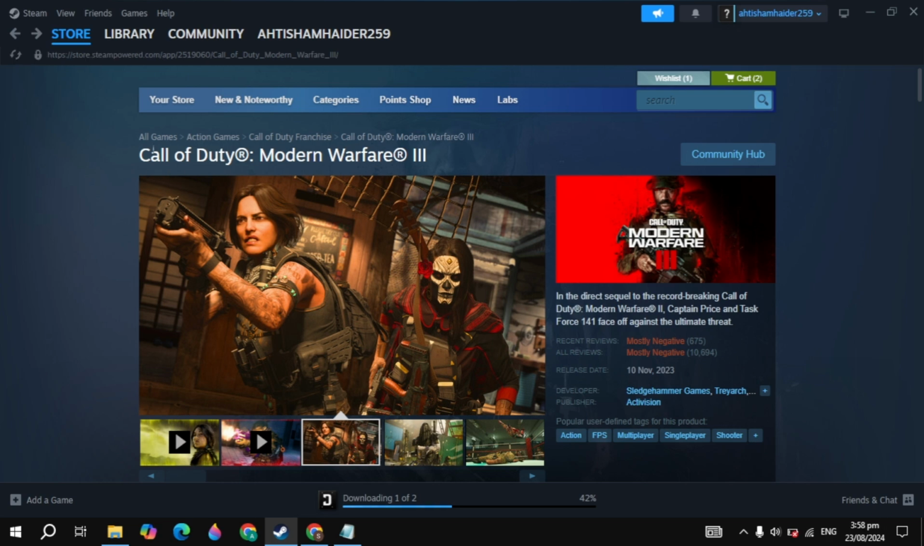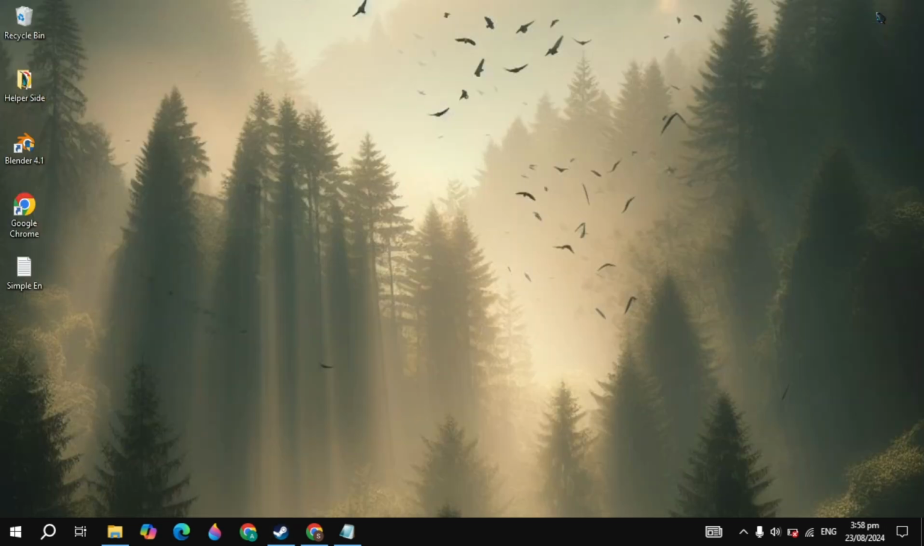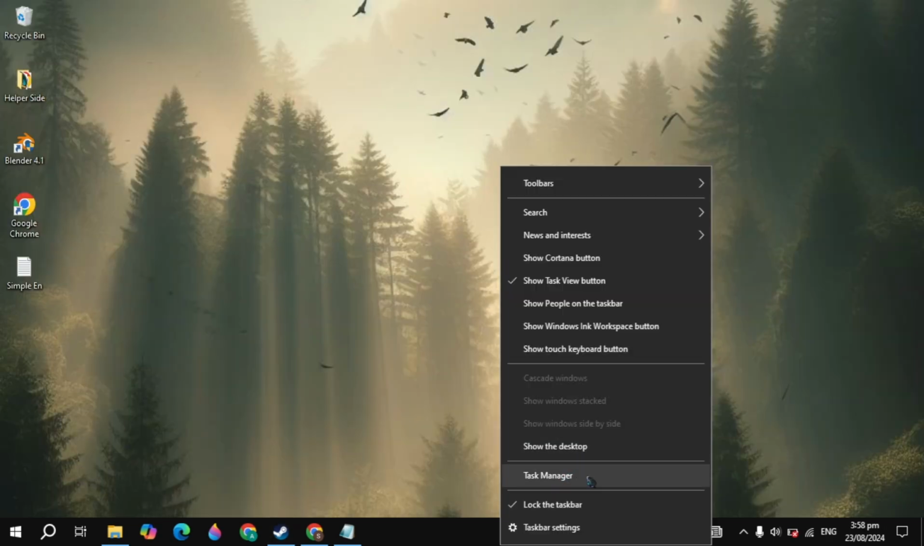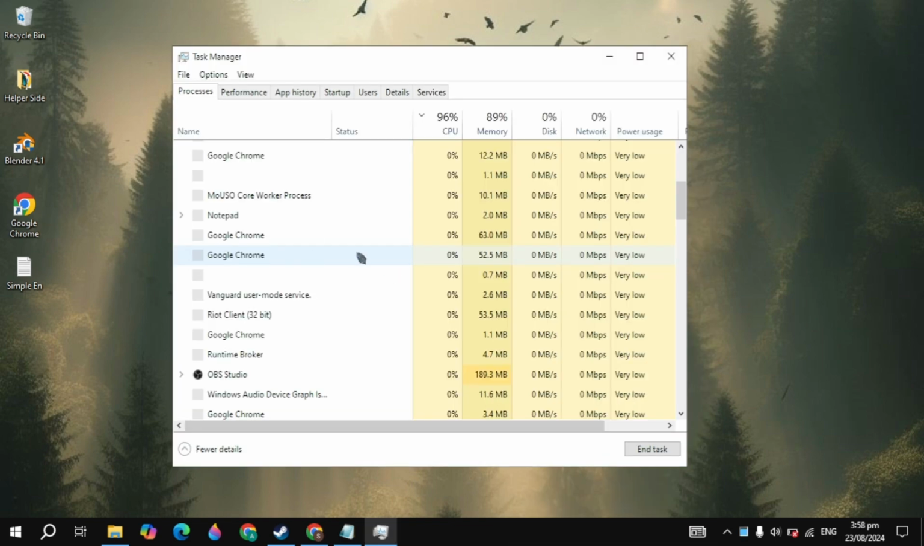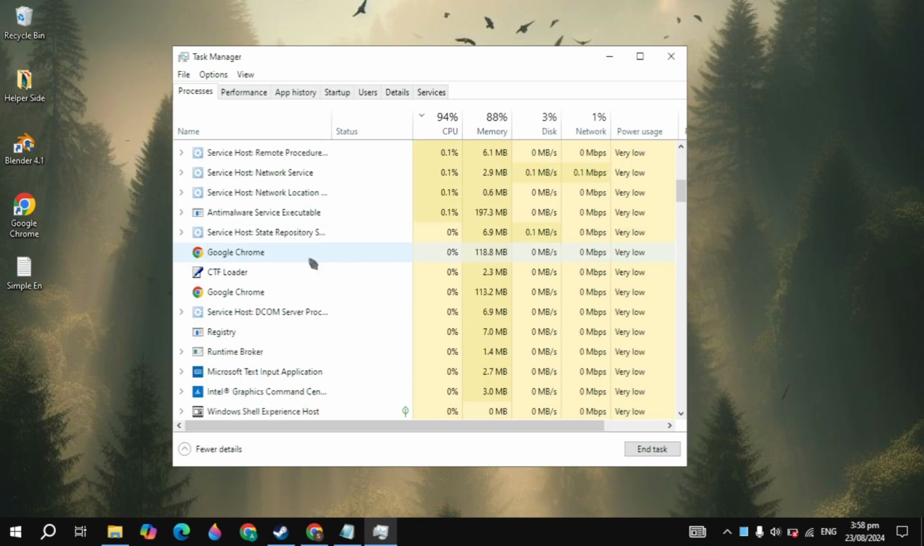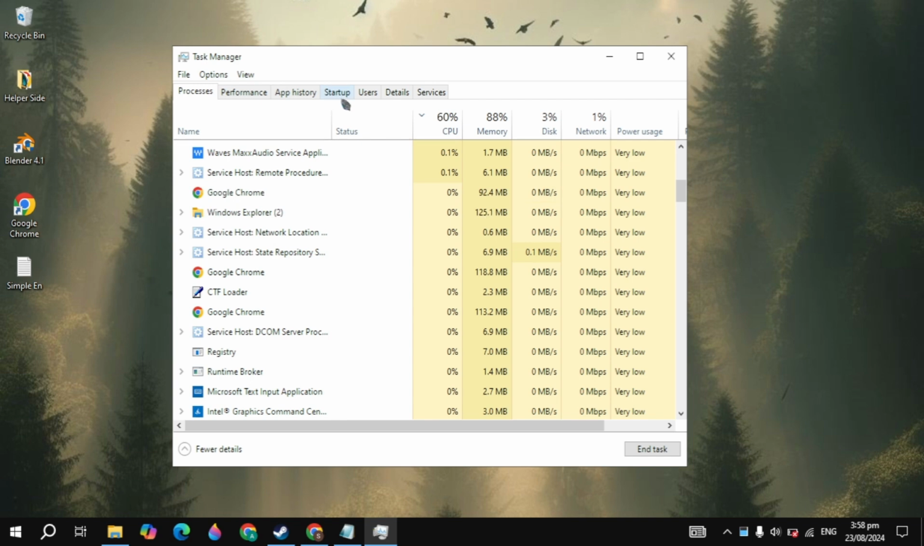Hi everyone, in this video I will show you how you can fix the Modern Warfare 3 crashing on your PC. First, right click on your taskbar and open up your Task Manager, and here you just need to disable or close all the background applications.